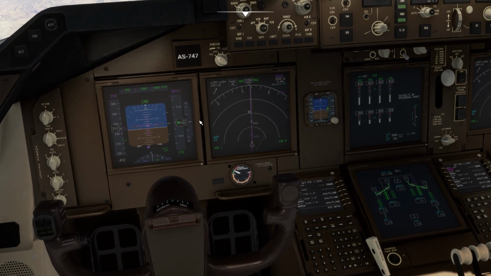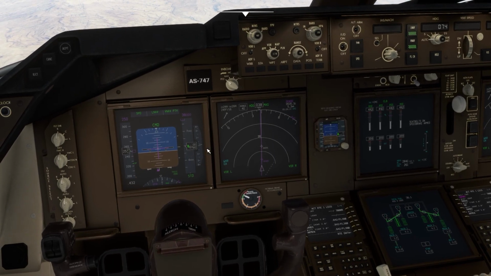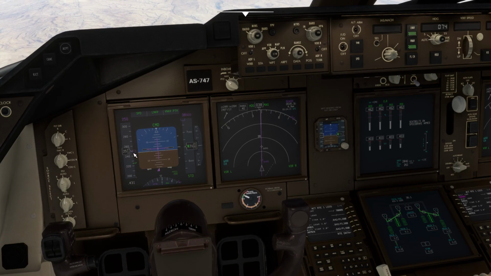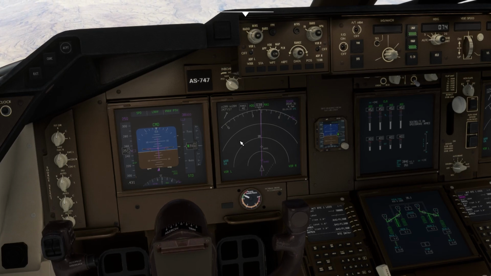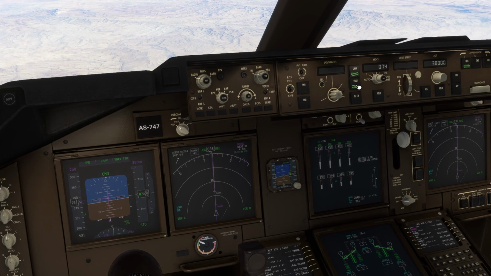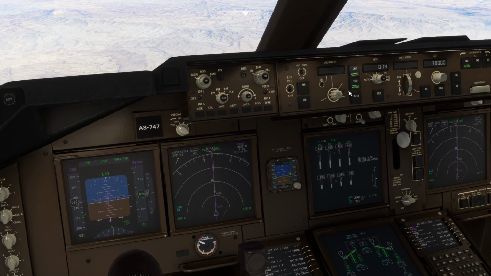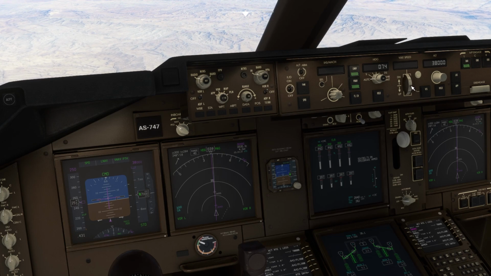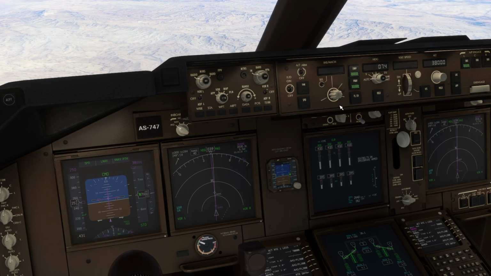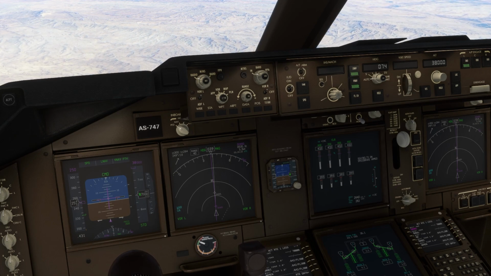So right now you can see it on your screens, on the PFD also, that the plane is leveled off at 7,000 feet and the speed is maintained at 250 knots. This is because of the VNAV option. If I turn off the VNAV option, then obviously the plane will keep on climbing. Then you have to use the vertical speed option, which I will not be using in this video, or maybe I'll just show you how it works.